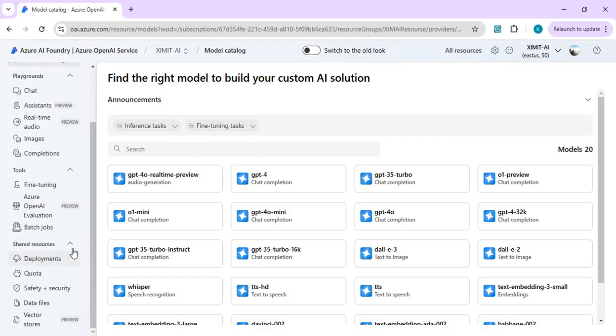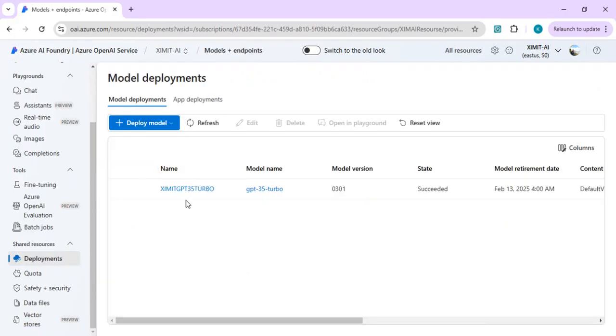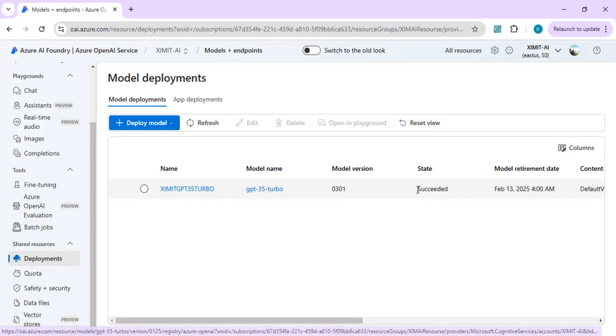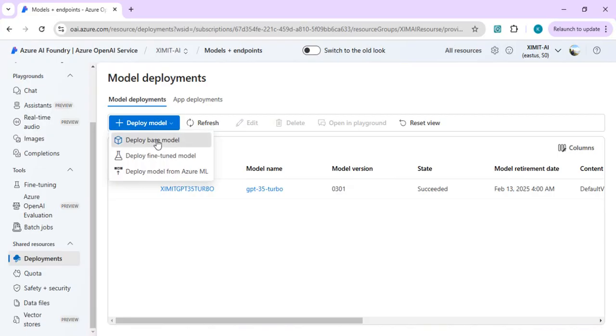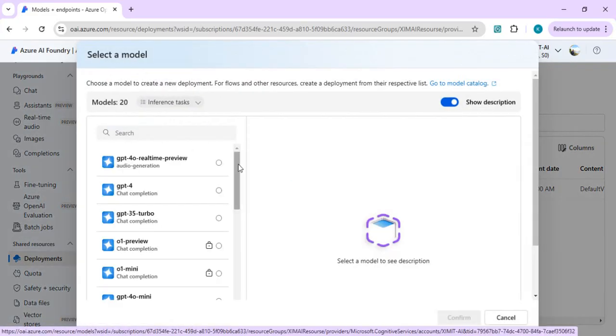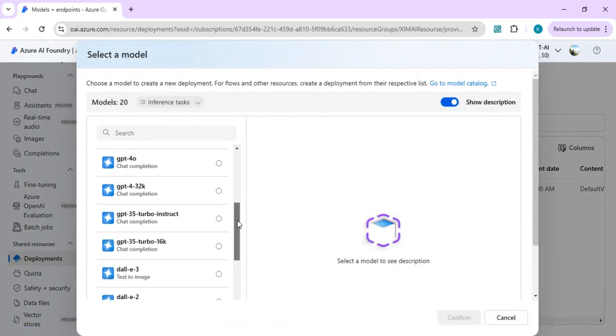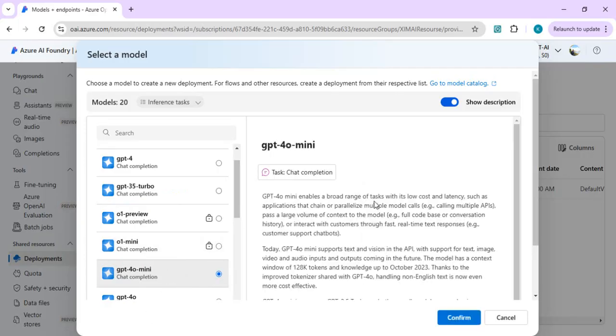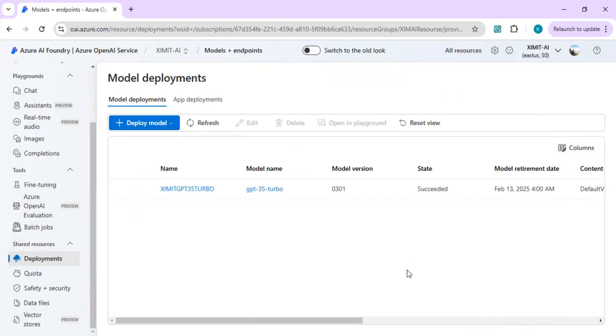If I go to my existing deployments, I have a model created with my organization's name, and the model is GPT-35 Turbo. You can very well create a new model using Deploy base model, and you can choose from the existing LLMs provided by Meta or Mistral or any other LLM providers. Based on the price and the token rate, you can decide on your model and these various model capabilities. You can ideally go for GPT-4o mini so that you have a low cost and low latency solution for your chats or any AI services.